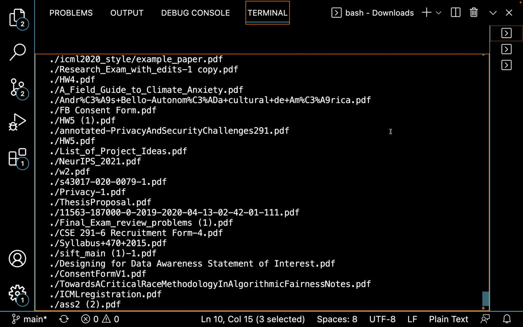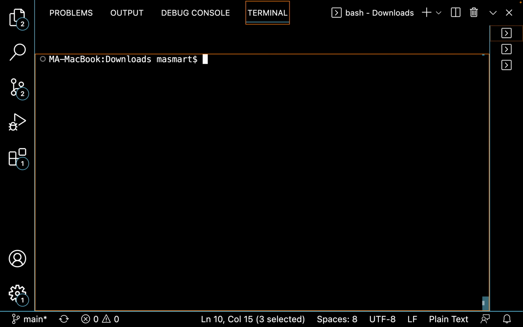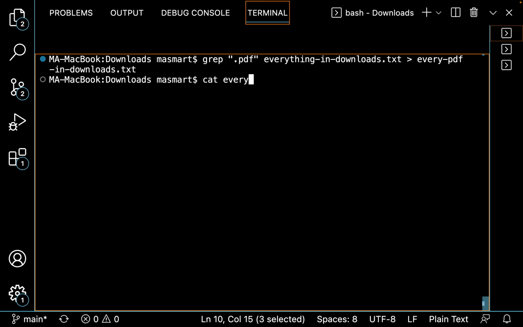I don't really want to go through and count these by hand though. So let's do that same thing. We'll write to a temporary file. Everything in, or well, no, it's no longer everything in downloads. It's every PDF in downloads. All right. And again, if I cat this, I should get that same list of PDFs that we just saw.